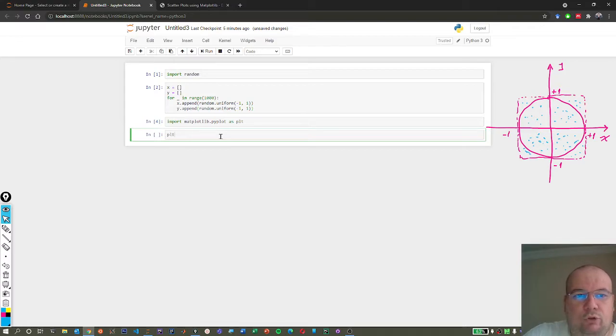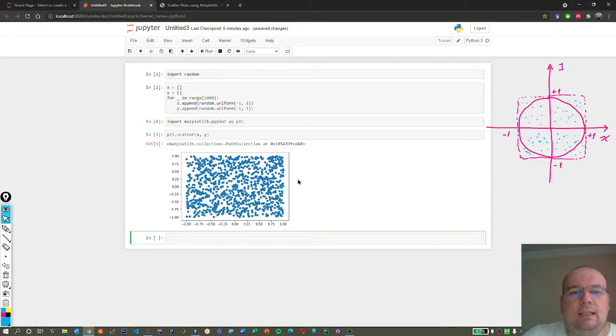So I'm going to use the scatter method of this library by using the x and y values which I generated in the previous cell. So shift enter, and then I can see a lot of numbers between the x values -1 and +1, and also between the y values -1 and +1. So I'm going to try to get a picture like this, like the one I drew on the screen. So I'm going to change something in this plot.